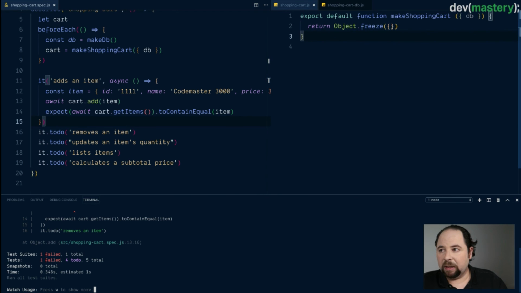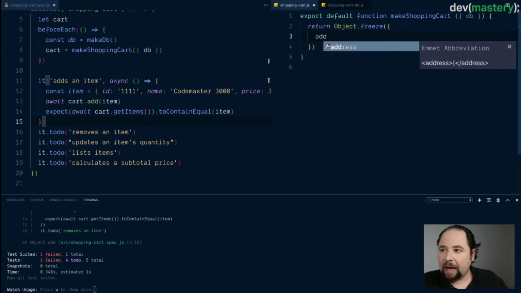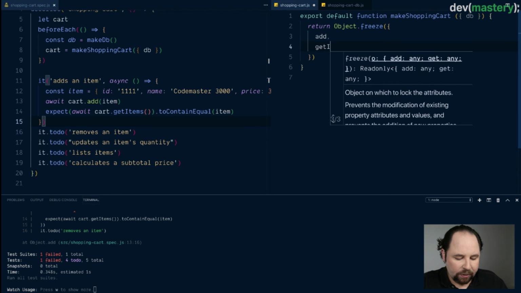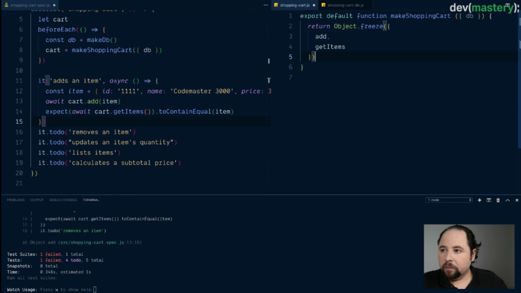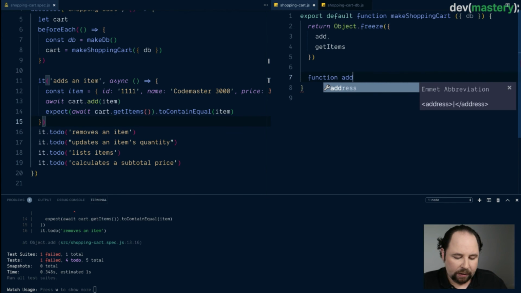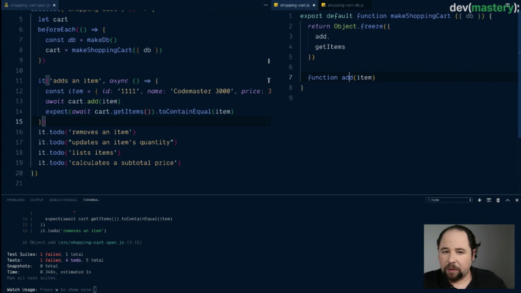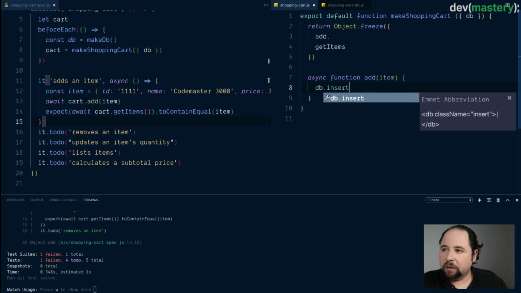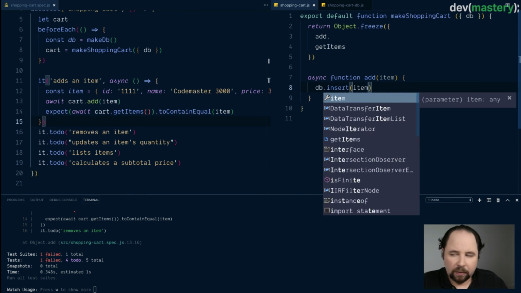So let's do that. And so this will have to expose an add method, and it's going to have to expose a get items method. And then we'll implement the add method, function add item. And this is going to be asynchronous. And then we're just going to return db.insert item.